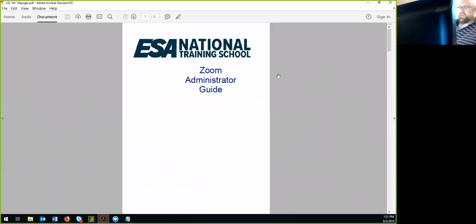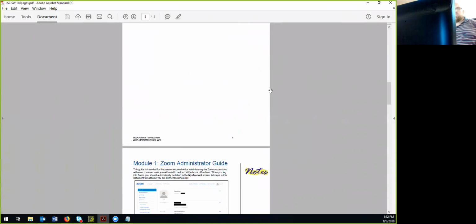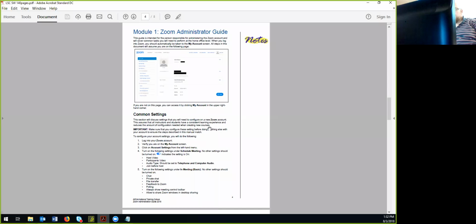And it has all the details for setting up and initializing a Zoom account. So some of you already have them. If you don't, this will be useful to get it up and off the ground. So within this guide, the big one here is common settings. One of the things we really want to make sure of is that if you have instructors that are coming from different states or work with multiple chapters, or they work with us on some classes and y'all on some, they all have the same interface.